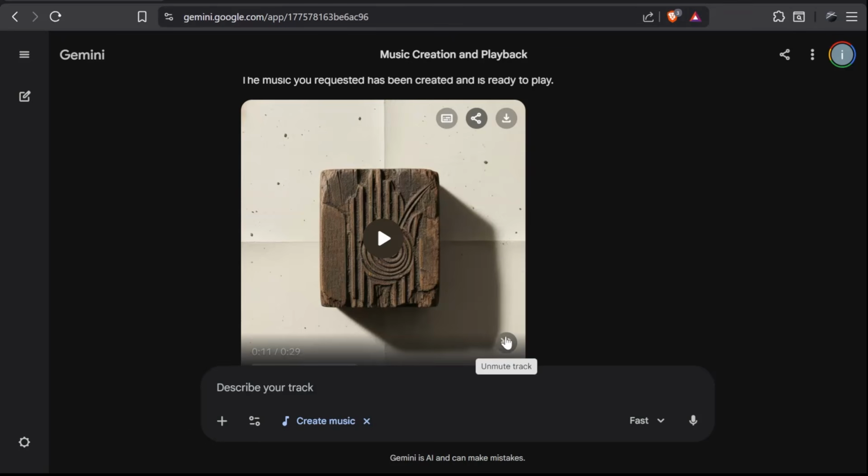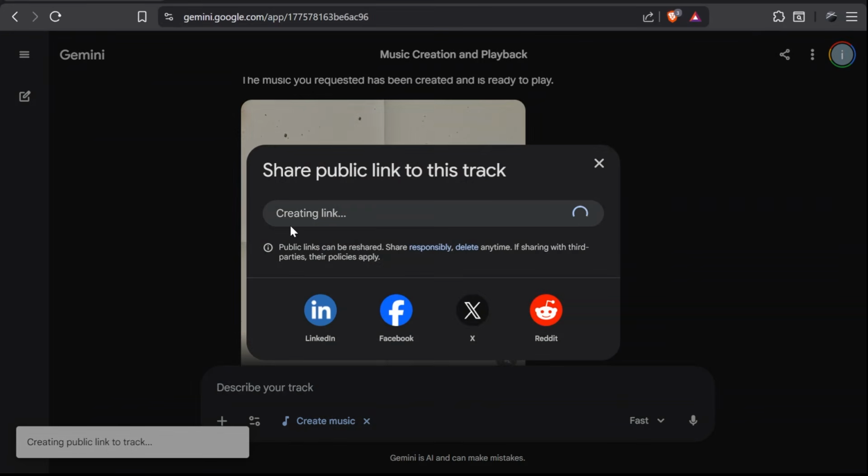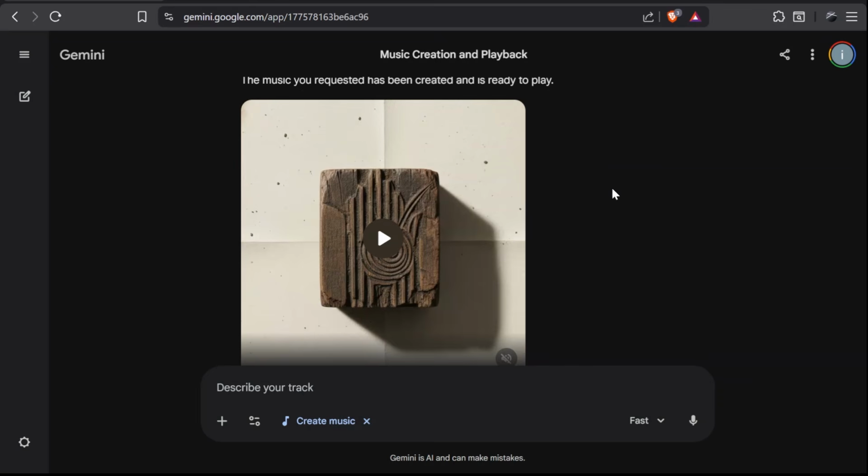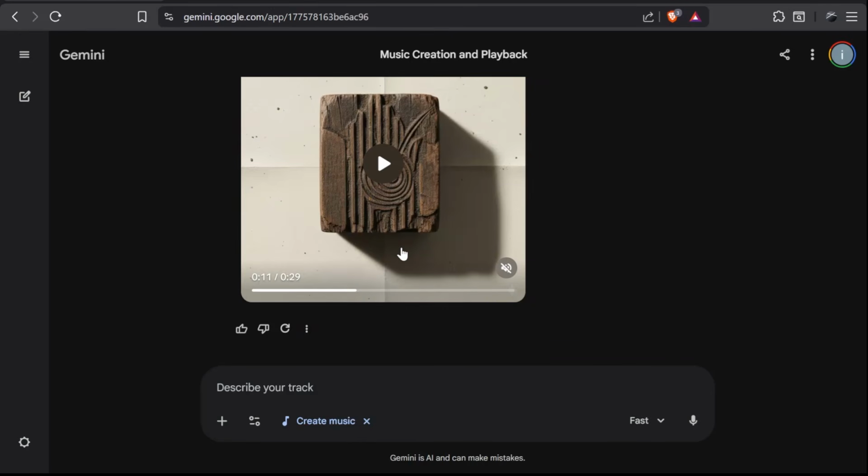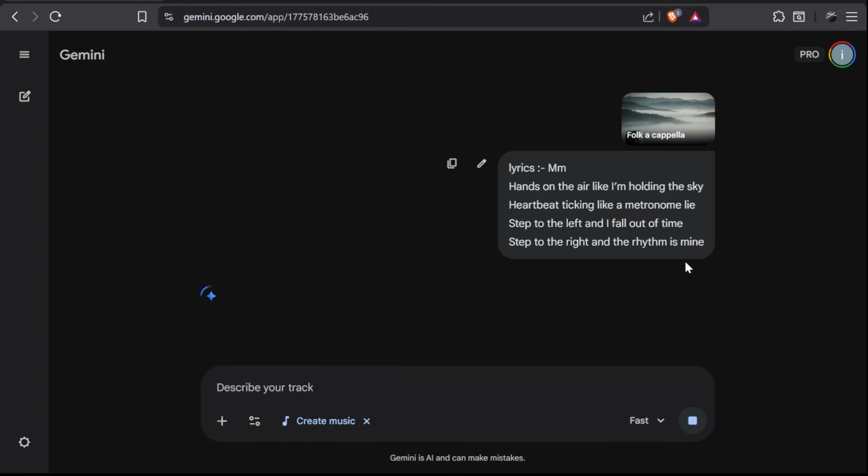Now, you can download this music simply by clicking on this button right here, and mute your track by clicking on this, and share it by generating a link directed to this audio right here. And if you don't like it, you can always redo this to create another version of the same music.